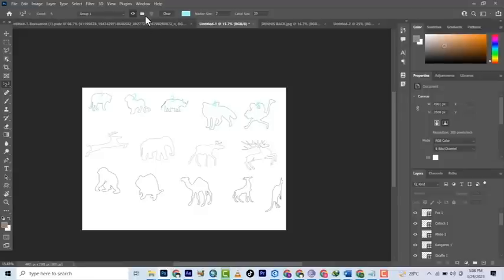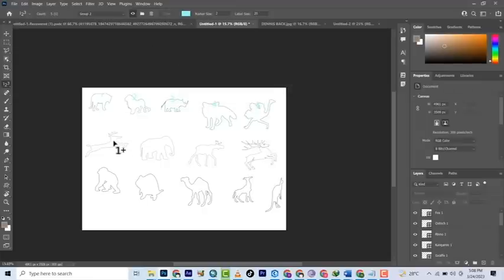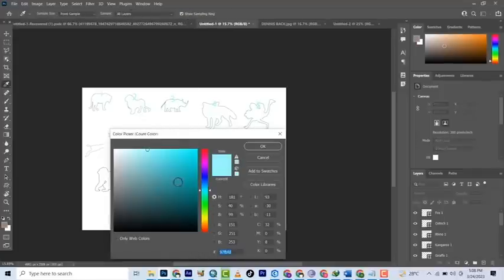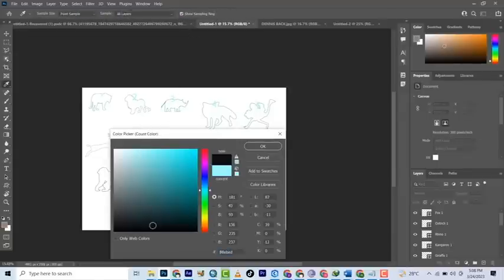For the next one, you create another group. We say it's group 2, and we okay it, and then we begin to label 1, 2, 3, 4, and then we change the color. Let's say we want a different color. Once you change the color of one, all of them change. If you go back to group 1 and change the color to black, all of them will change.